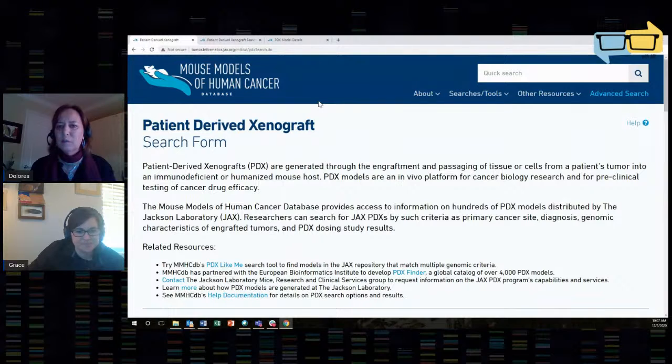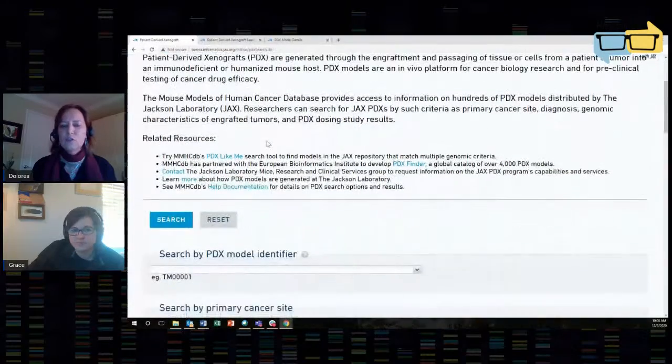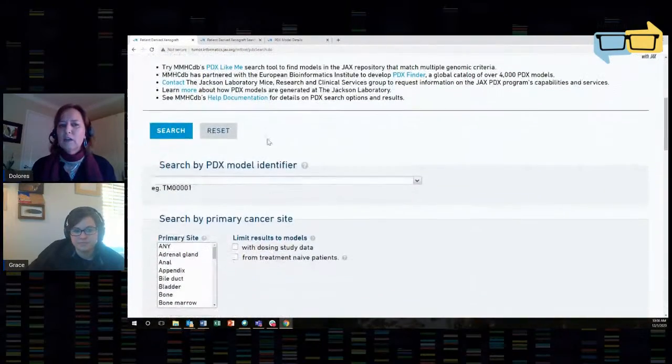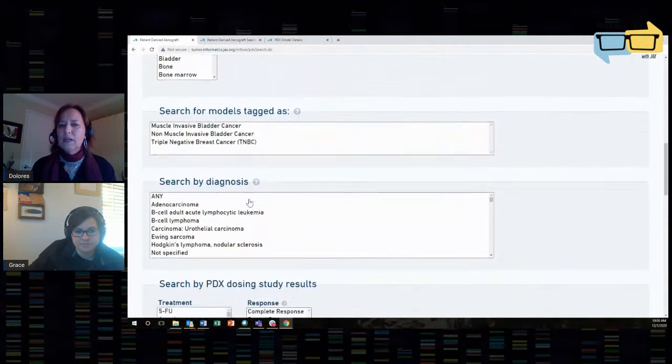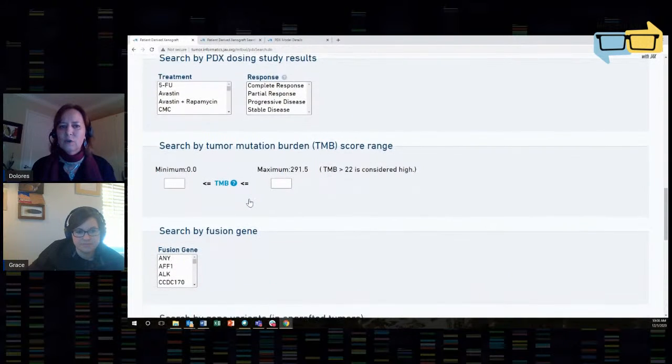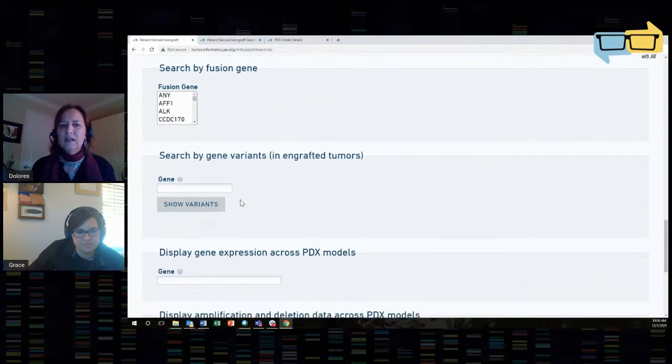Super. We are looking at the Patient Derived Xenograft search form, and you have the link in the YouTube description if you're watching there, or in the links that we offer at the bottom of this episode on our website. So you can find that link pretty easily. For this example, we chose to search for a PDX tumor not based on the primary site of the tumor, but rather based on a genetic mutation. So let's look for a variant annotated in the BRAF gene.